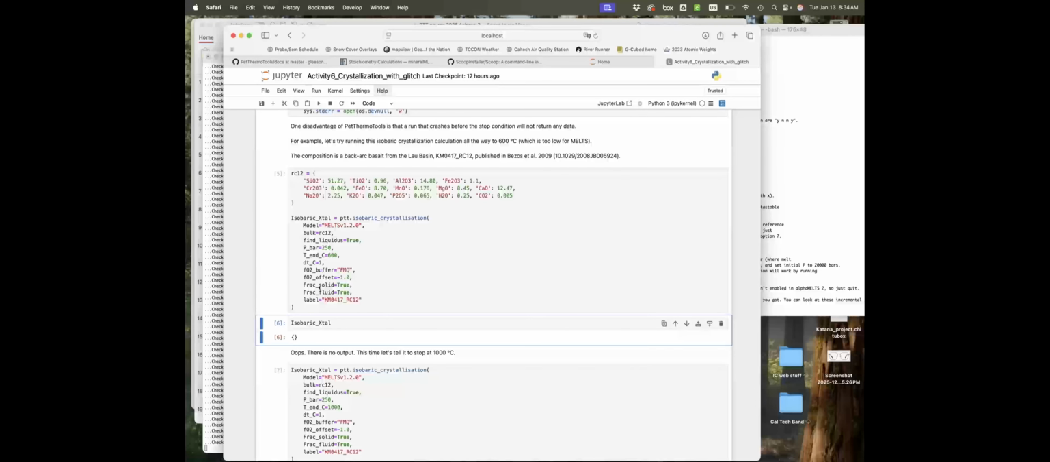Okay, and it finished. And if I now ask it to show me the output, it's empty. There's nothing there. So I know it ran a bunch of calculations, but it did not return anything. And that's because the last calculation was a fail.